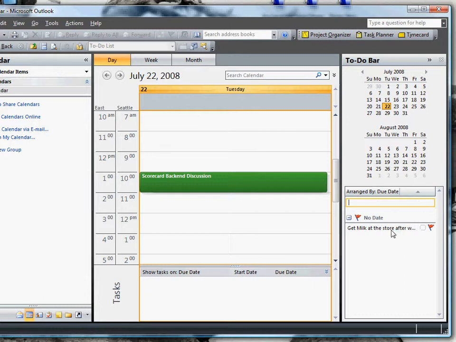I hit enter and it turns into a task in my task list right here on the task pad. So pretty simple, but it's a fairly effective way of making sure that things that you take as actions actually end up in your management system.